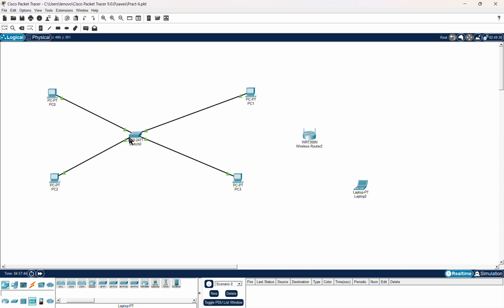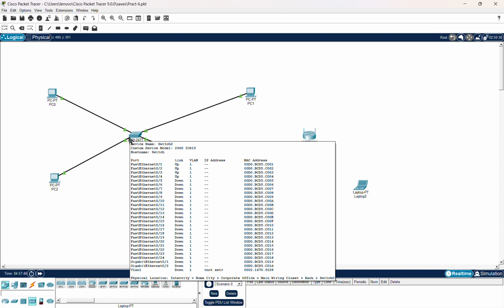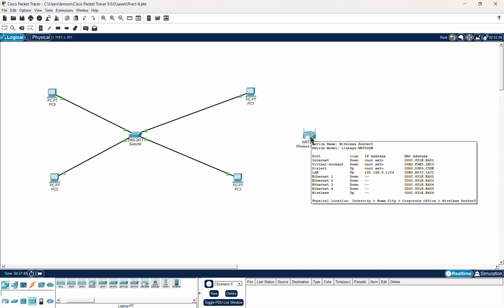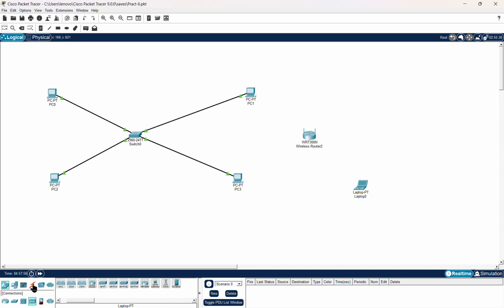The first thing is I'll have to connect this switch to one of the Ethernet ports of the wireless router. In order to connect this, I'll select this connection. We have to be very careful here, because if I select the automatic connection, it doesn't work. You will have to select a copper straight through cable. This third one is the copper straight through cable, so I'm selecting it.